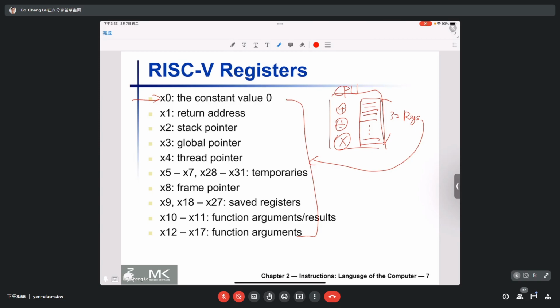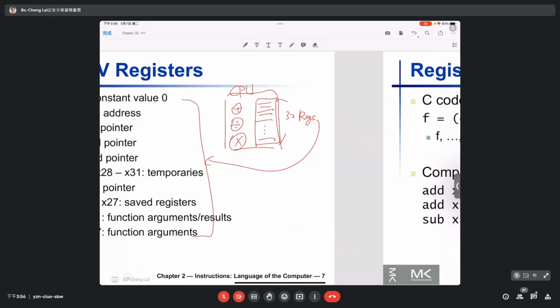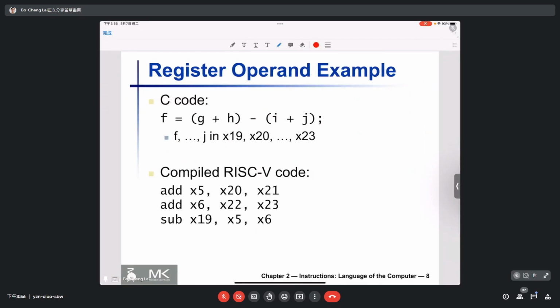Now you have X1, X2, X3, X4 to X31, right? They have different ways of using. For example, X1 is used for return address, and X3 is used for global pointer. And X5 to 7, 28 to 31 for temporaries, and so on and so forth. We'll talk about how these registers are used. 它们有不同的功能性。All right, now let's look at the example.